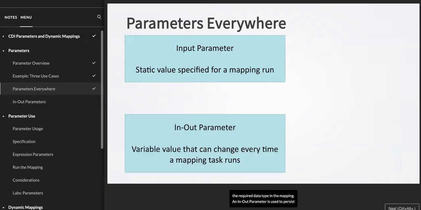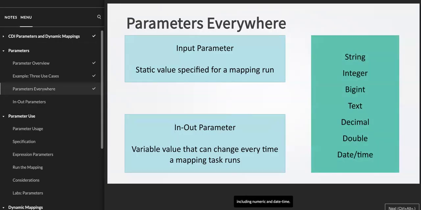An inout parameter is used to persist a value to be used for a subsequent mapping task run, like the last run date in the second use case. You can use functions in the mapping to set the inout parameter for the subsequent run. The inout parameters support the following types, including numeric and date time.